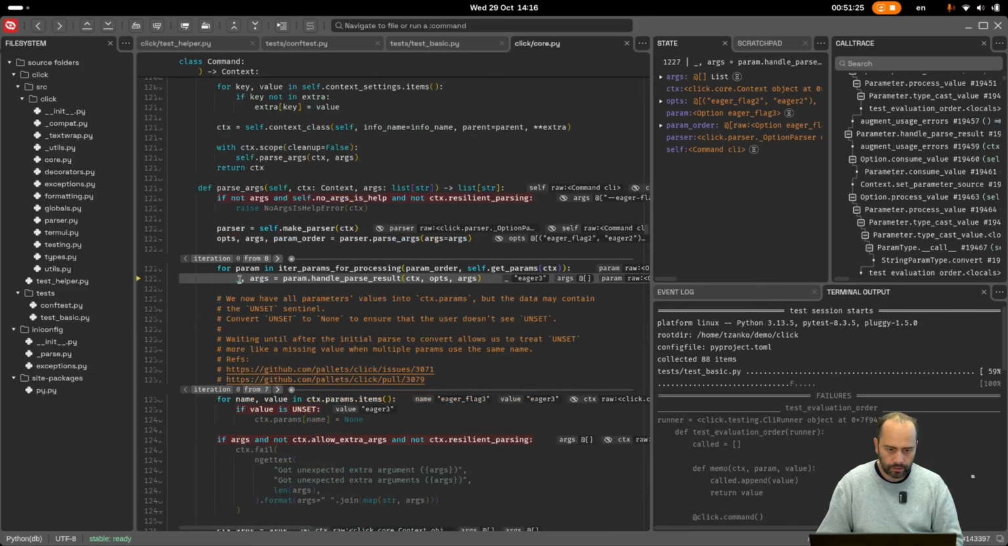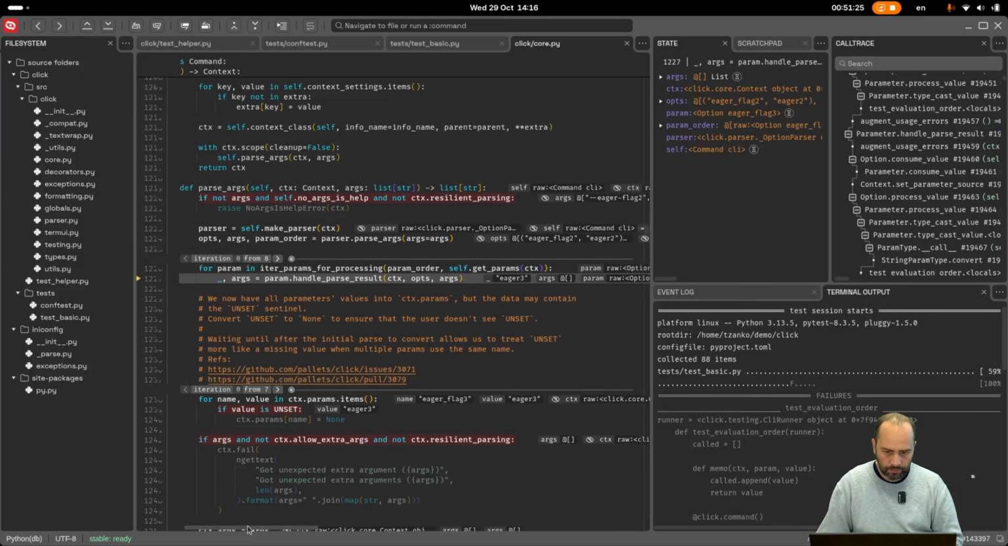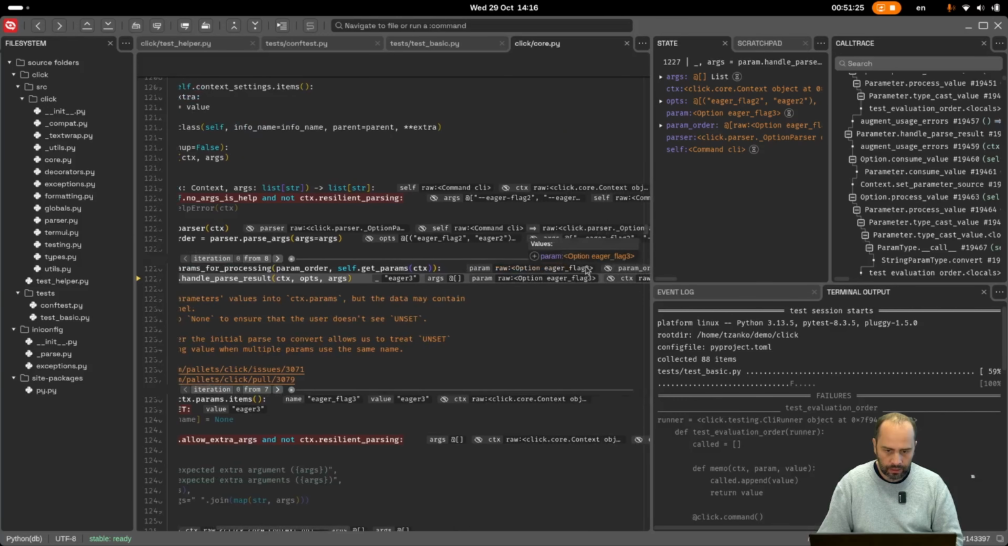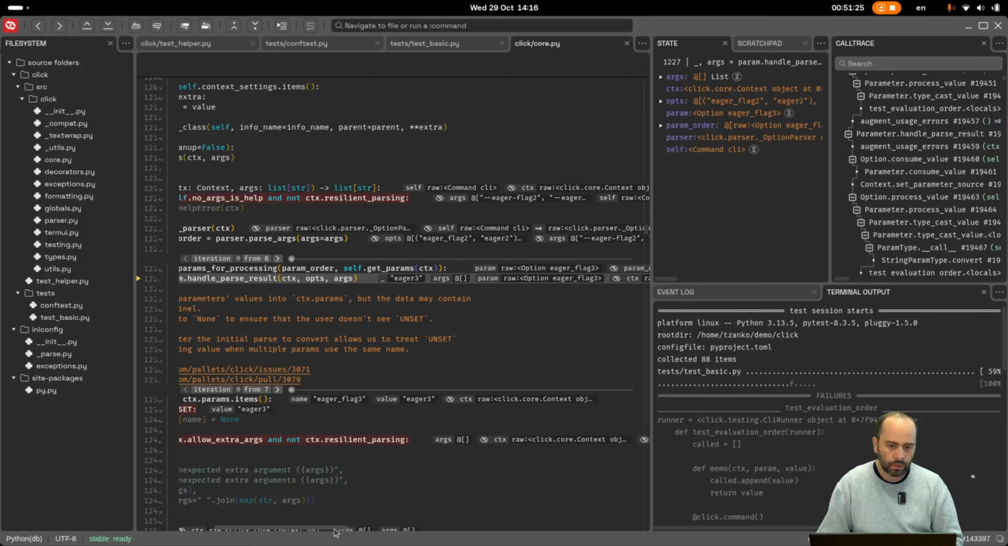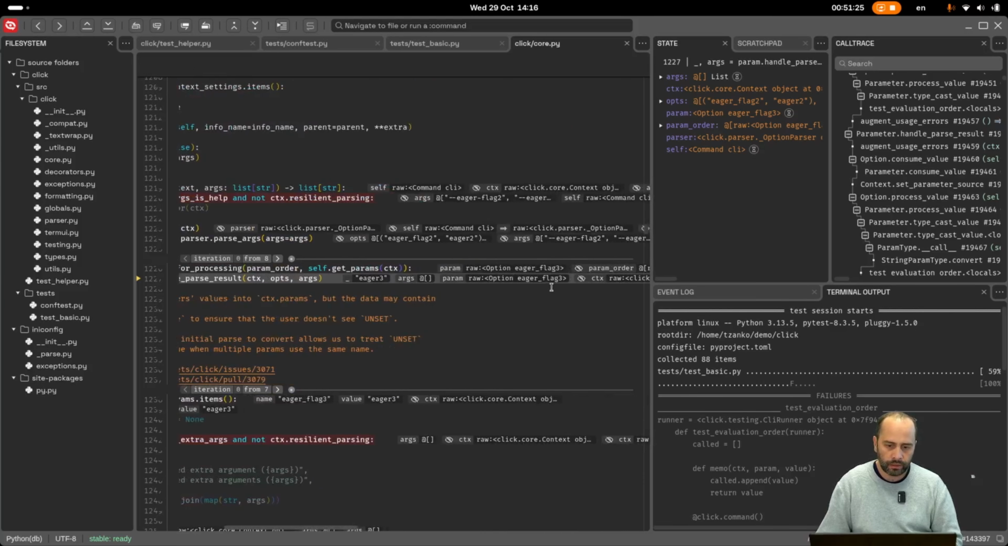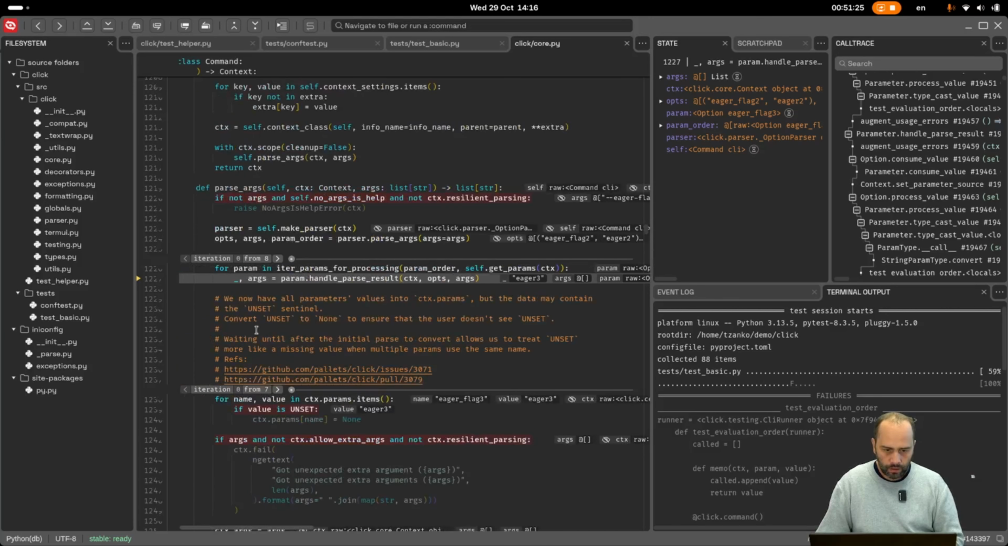All right, we're here. There is an iterator which emits params, and the first value that is emitted by this iterator is this eager3. So apparently it shouldn't be happening. The first should be eager2, not eager flag 3. So obviously this iterator is emitting the wrong values.